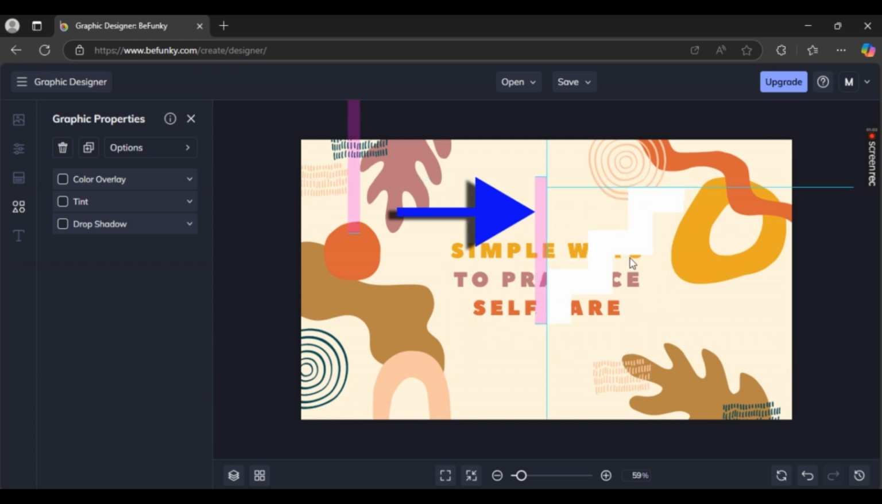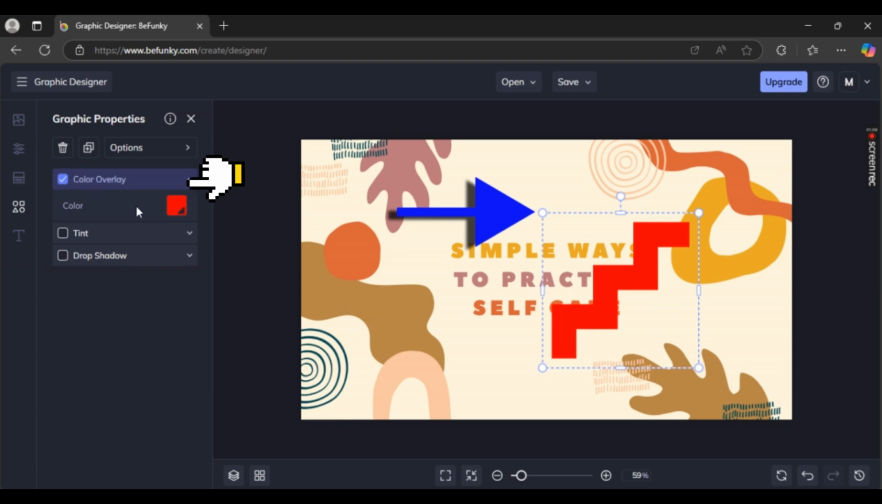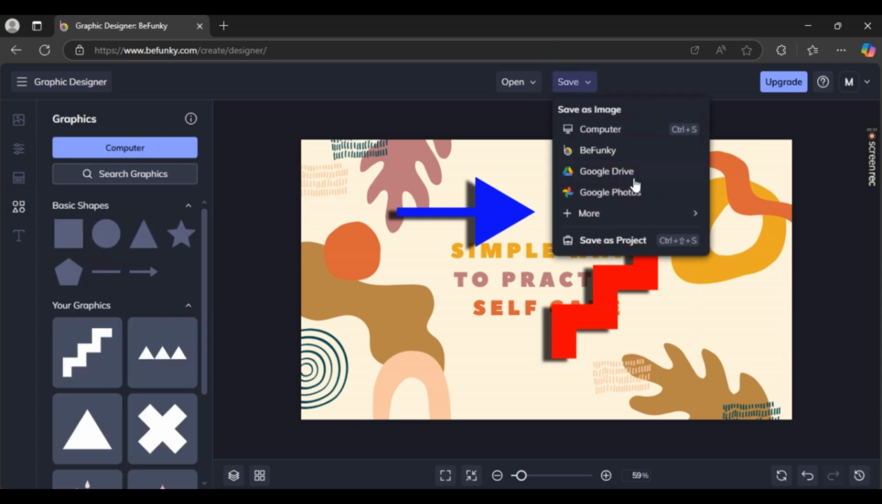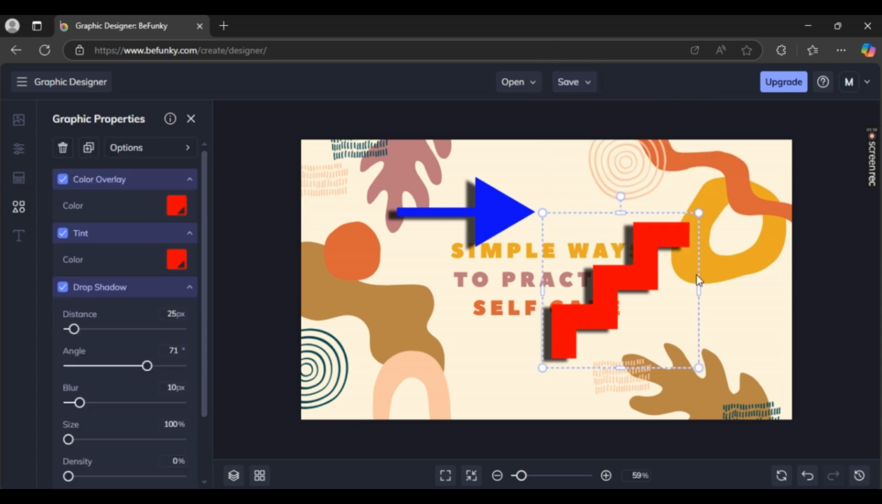Now, as you can see, it has been added to your screen. You can make color overlays, tint, drop shadows, and so much more. And once you're done, just simply click on save and save it anywhere that you want. And that's it. Super simple and easy as that.